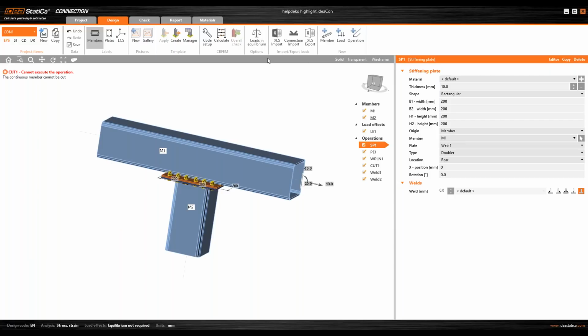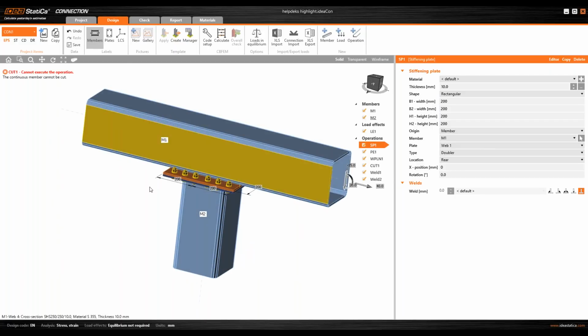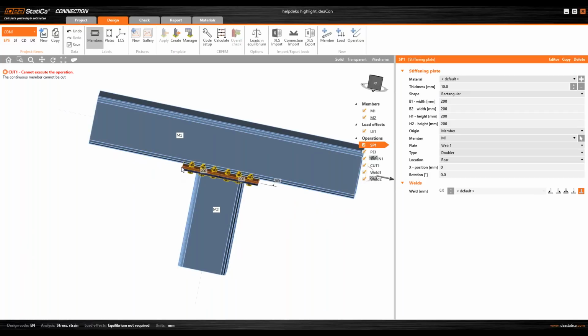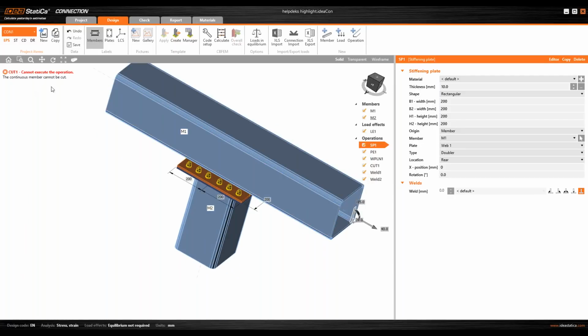Well, during the last few minutes, I want to show you this project that we have received on our help desk. The customer had a problem with cutting one end of this M1 member because he wanted to cut the edge to align it with the end of this plate and weld it. But as you can see, we have this warning that we cannot execute the cut operation.